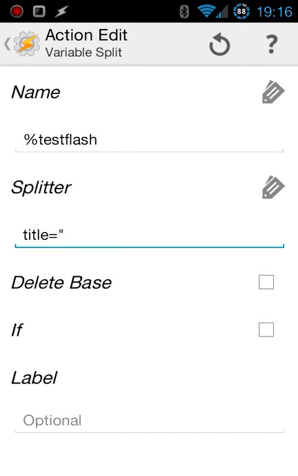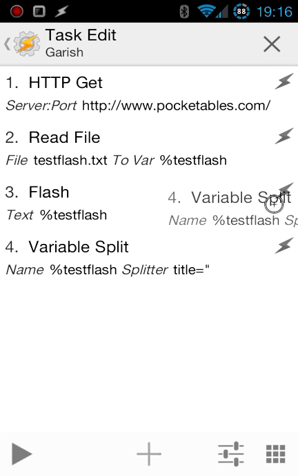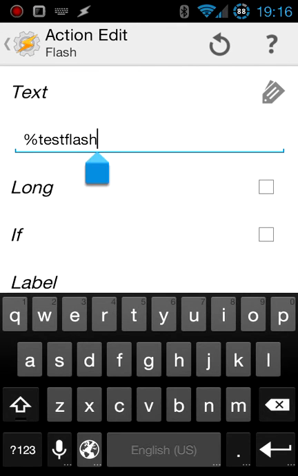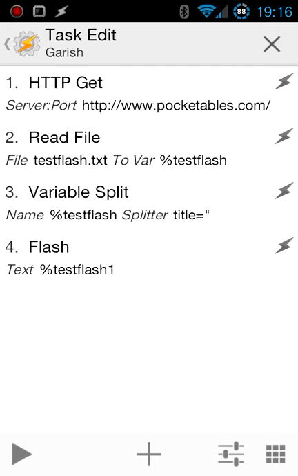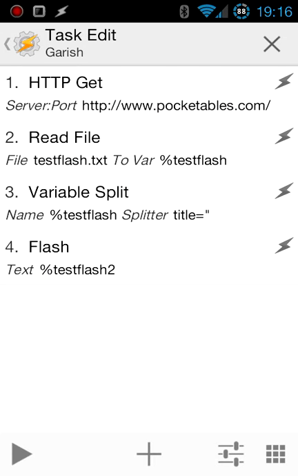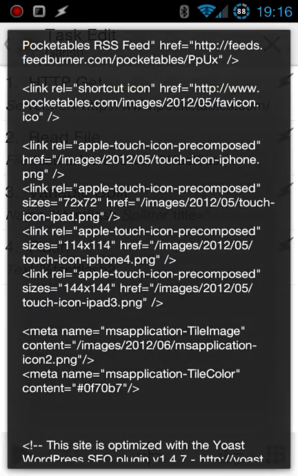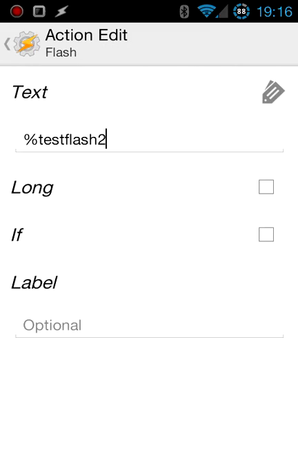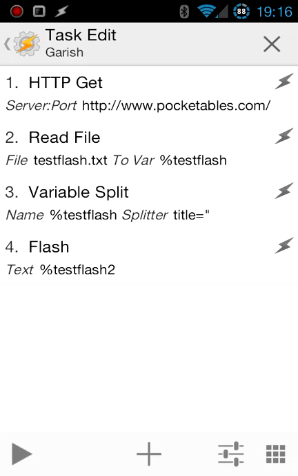you, but if I do like that and just change my test flash to say test flash 1, actually let's make it 2. It should technically flash me something that's directly after the splitter at some point. So it did. I'm actually going to change this to a long flash just to make it easier to see what it says.